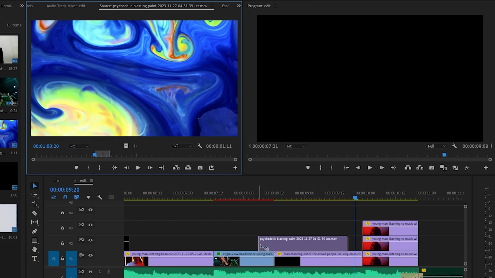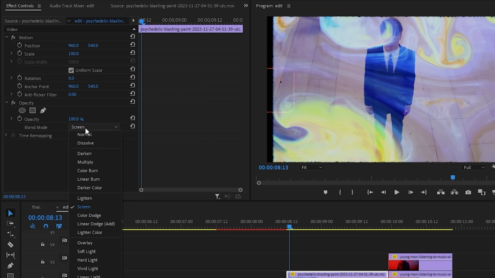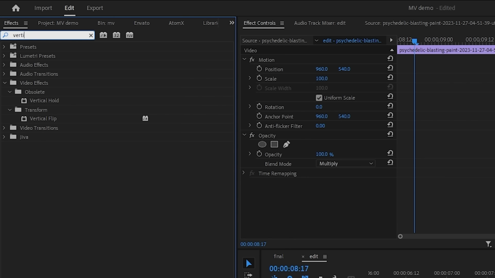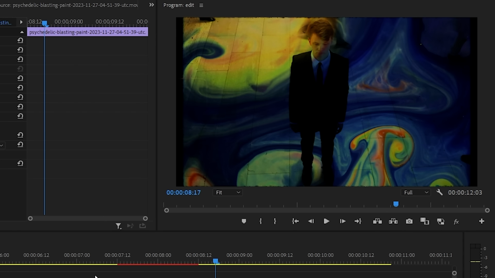Like, for example, I have this footage of some paint placed on top of another footage. If I just change the blending mode to screen or multiply, it won't look quite nice yet. First, I want to add a vertical flip to the paint layer so this see-through circle part of the paint reveals his head instead of his legs.